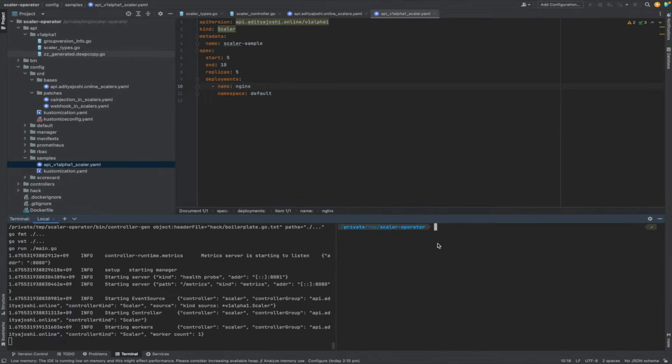And now let's try to deploy this custom resource, and basically this custom resource will start looking at the deployment at 5 AM. By the way, these are UTC times, so the operator is written considering UTC time, and this is 10 AM. Again, this is in UTC, and during this time the number of replicas for this particular deployment should be 5. So let's try to deploy this.